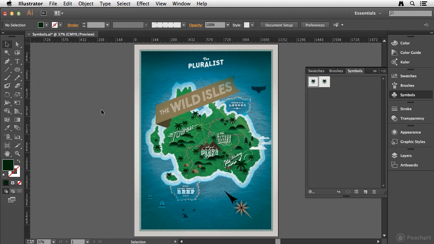I hope you too can see how powerful these symbols are. And by utilizing these symbols in Illustrator, you can efficiently add and modify repetitive artwork, saving you a lot of time and energy.